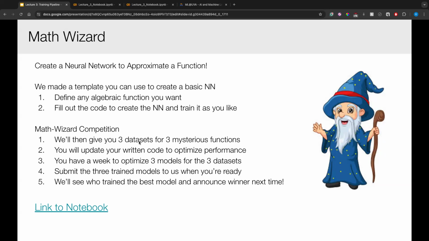Pretty straightforward. The second part is the competition part. For this one, we're going to give you 3 data sets for 3 mysterious functions. These are functions that we know, but you don't know. You're supposed to optimize the parameters of 3 separate models. You have to make 3 trained models, one for each of the function data sets that we create, and optimize the learning rate, the parameters, the size of the model, and all that to get it to be as accurate as possible. Then you send those 3 trained models to us. We run them on the data sets that we have on our end, and update the leaderboard with your aggregate score on how well you do on all 3 of those data sets.